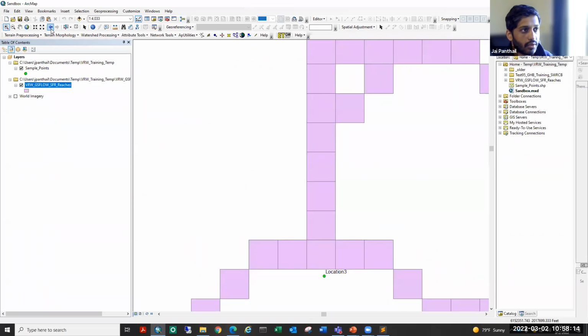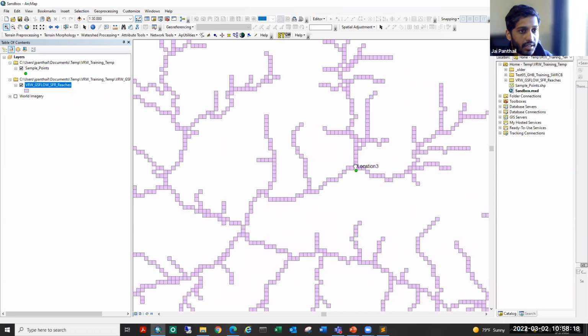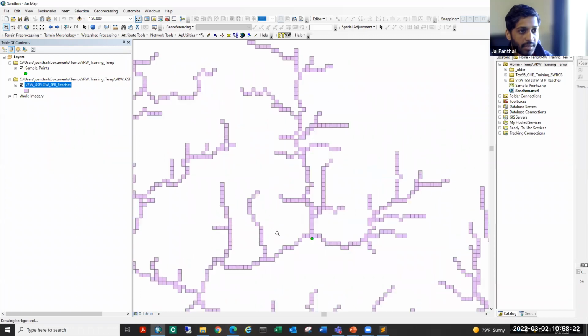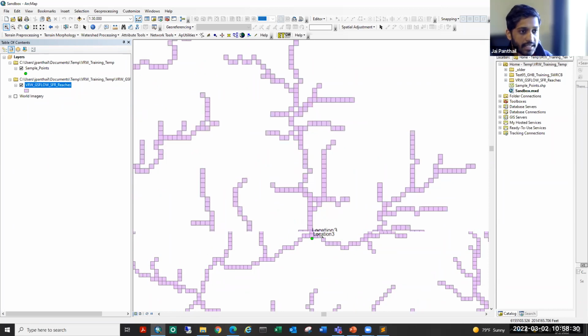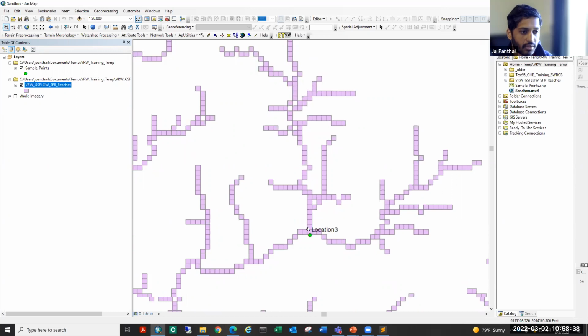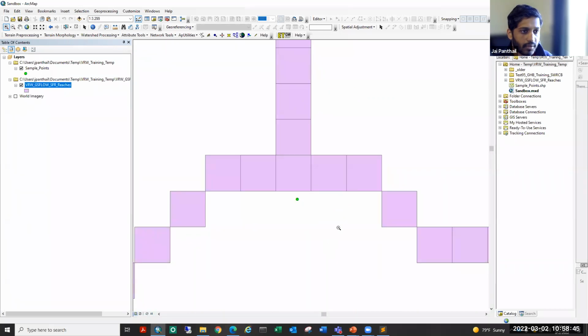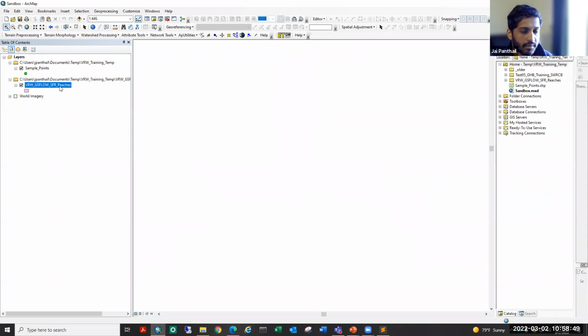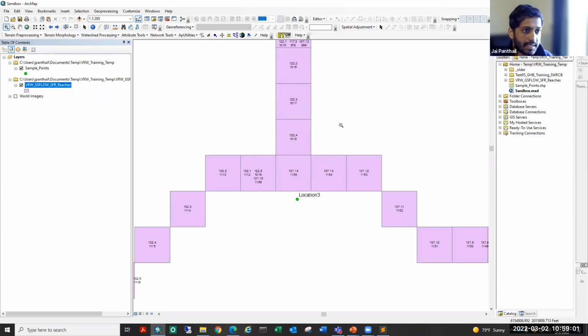So location 3 is again slightly different. I have this stream segment coming here, which is all that catchment, and then another stream segment coming from the right here. So in this case, let's say I'm only interested in capturing what's coming from the north here. So if I zoom in and look at the numbering again, I'll see that 122 is coming from the north, segment number 122, and then 137 is coming from the right.